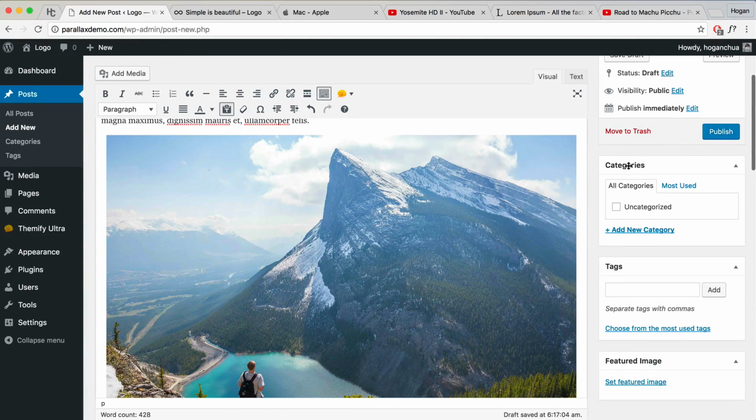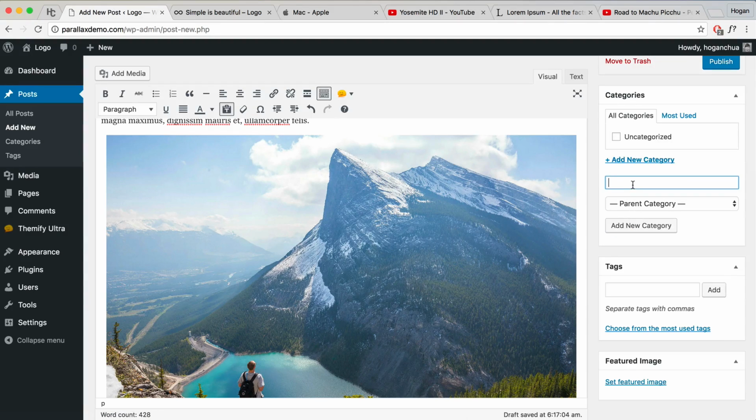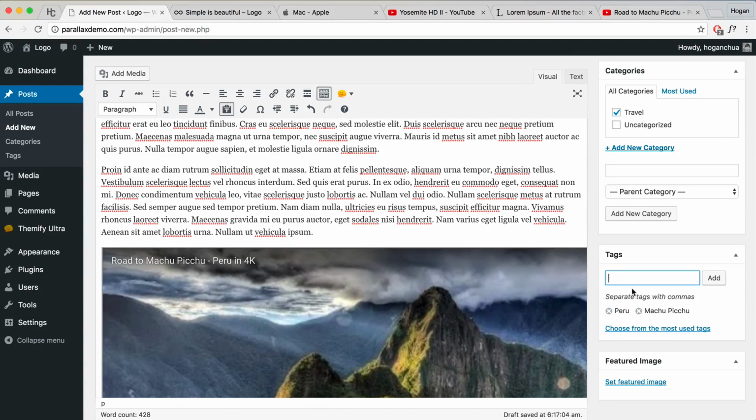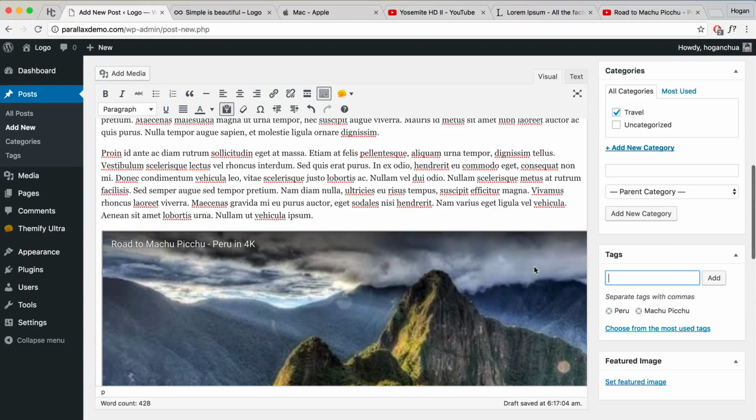Now we need to add in a category. So to do that, click on add category, and this one might be travel. So type in travel and click on add new. Okay, and for your tags, it might be Peru, and this might be the place that you're traveling to or something like that. And then you can separate it by commas and click on add, and that will add in your tags. Okay, tags will basically help people who are trying to search for your specific blog post, and it'll help for search engines as well.